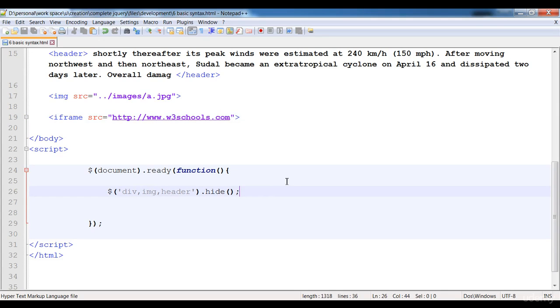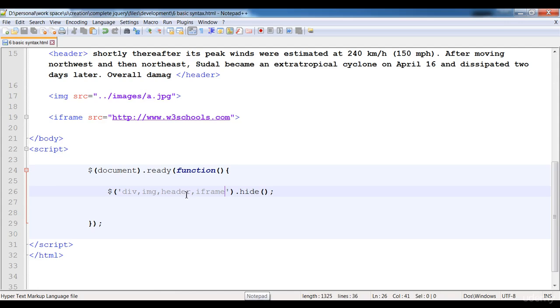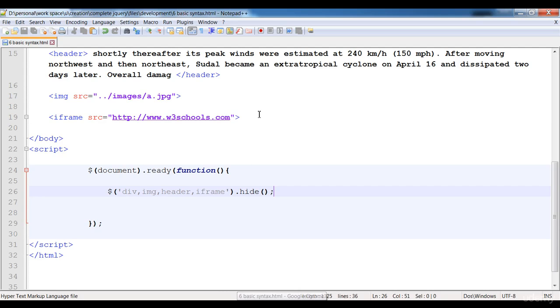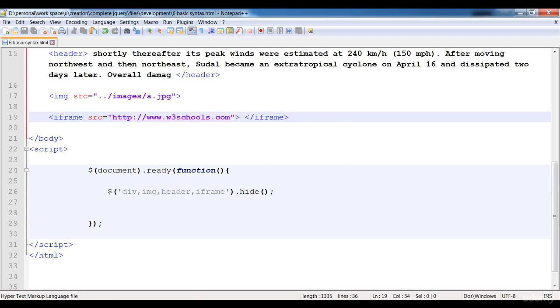So now here you can also hide this iframe. Here is iframe, and you see that it will be hidden. It is not hidden because here is a problem. We have not provided the closing tag of the iframe. Here is the iframe closing tag, so now it will be hidden.